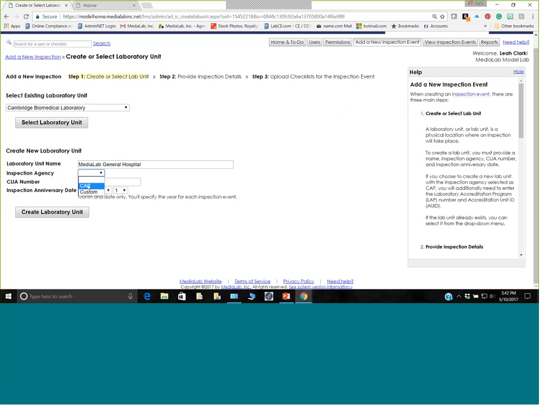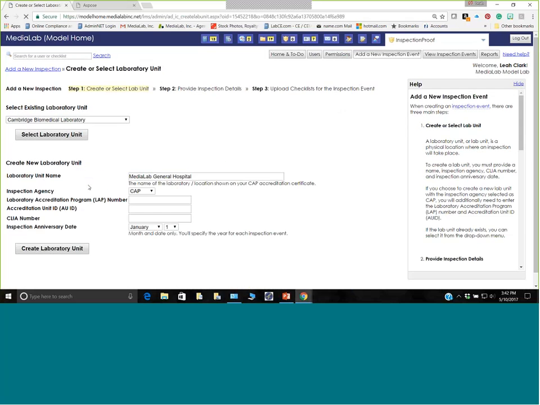My inspection agency, I'm going to choose CAP. And here it's going to ask me for my LAP number, my AUID, and my CLIA license number. So this is really helpful information for us to populate those fields on your post-inspection forms. You know those nice pink and yellow forms that we usually have to send back to the CAP, MediaLab can make those for you. I'm just going to type in some nonsense numbers here, but you would obviously use yours in this case.